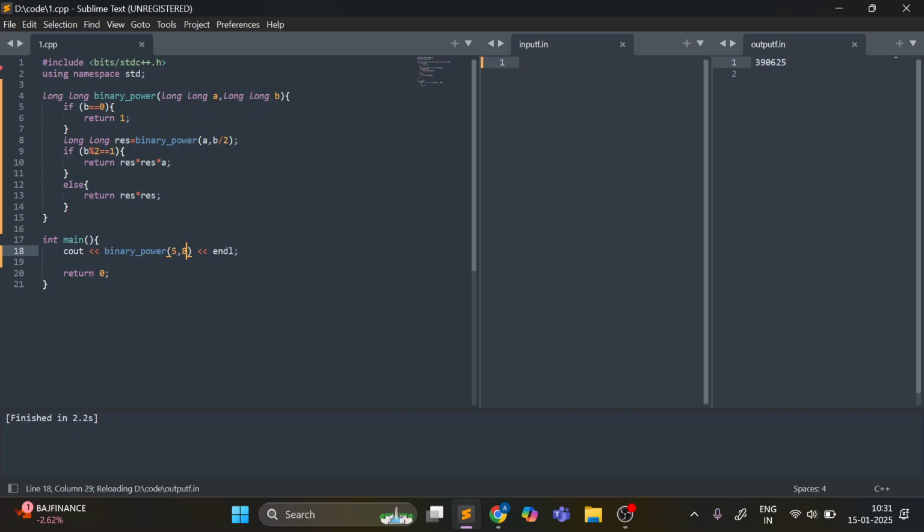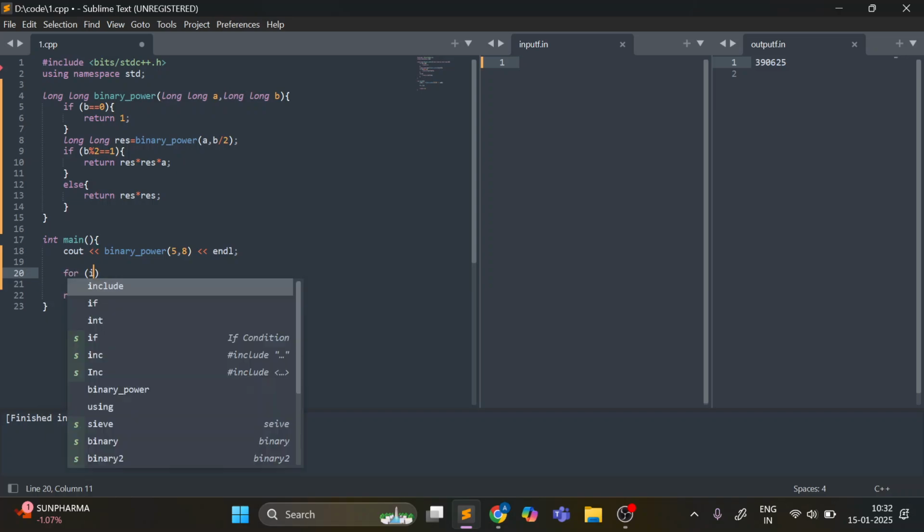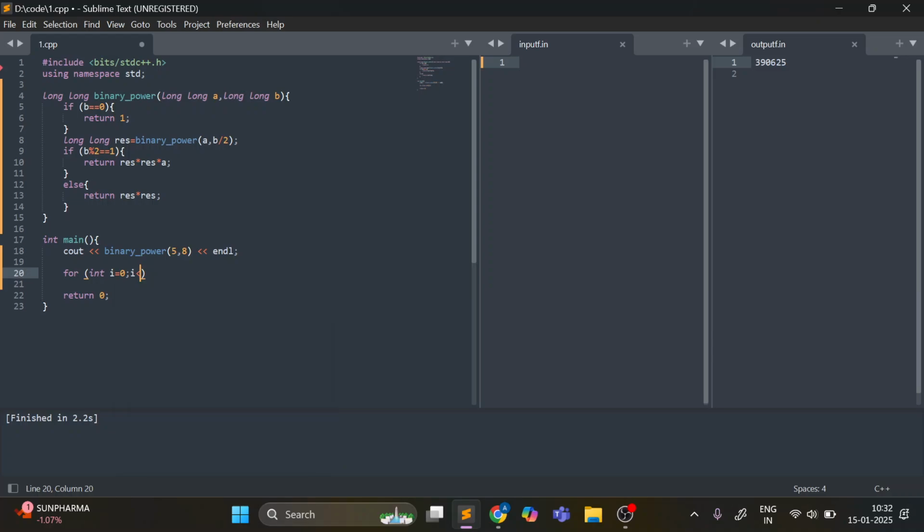Now let's compare this with the naive approach. Naive approach would be just this for loop until we multiply 5 to our answer. Now this for loop will basically iterate 8 times.